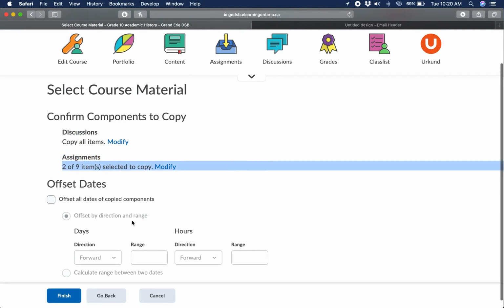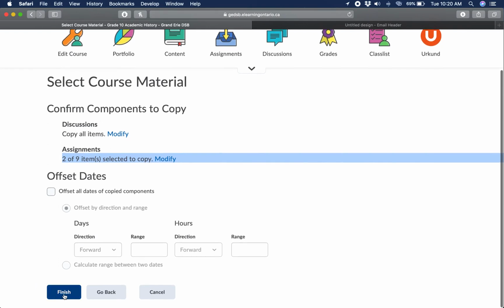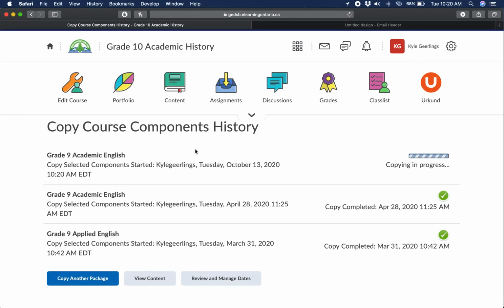Okay, and at that point, press finish, and it will copy over all of those things. Depending on the time of day, it could take a bit longer. Because I'm not copying that much over, it probably is already done.